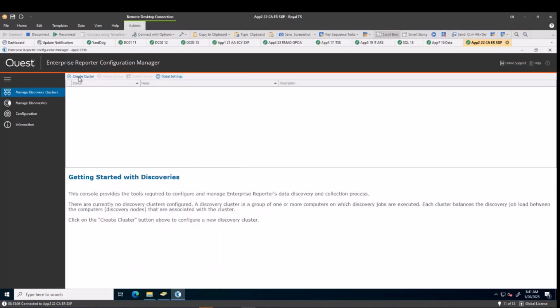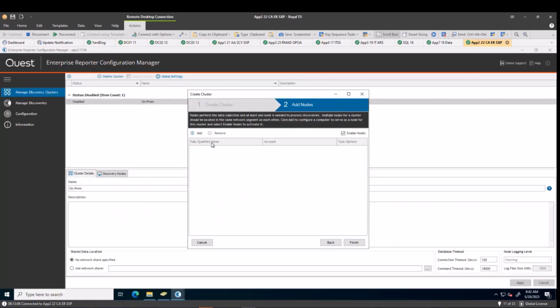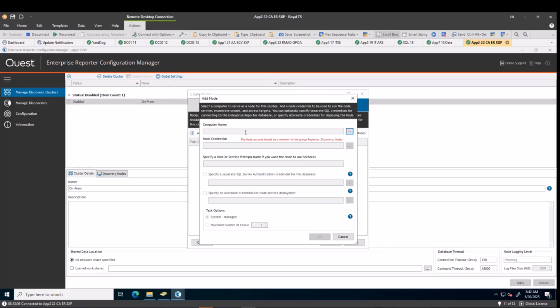The first thing that we're going to do with Enterprise Reporter is to create a cluster. A cluster is nothing more than a fancy name for a collection of one or more. So we're going to call this one on-prem because this one will be used for collecting all on-prem data. You will have options for a shared data location and database timeout settings, which typically do not need to be changed on initial install. First thing we're going to do is declare our node machine.